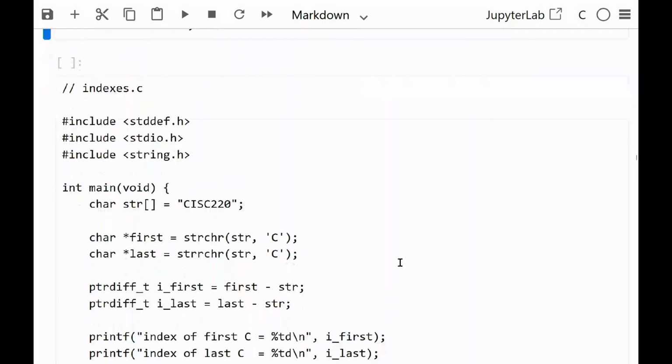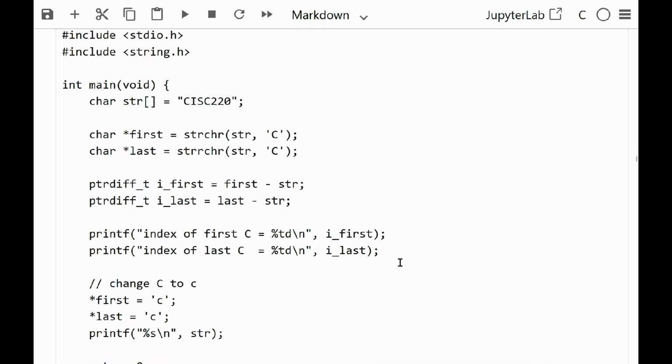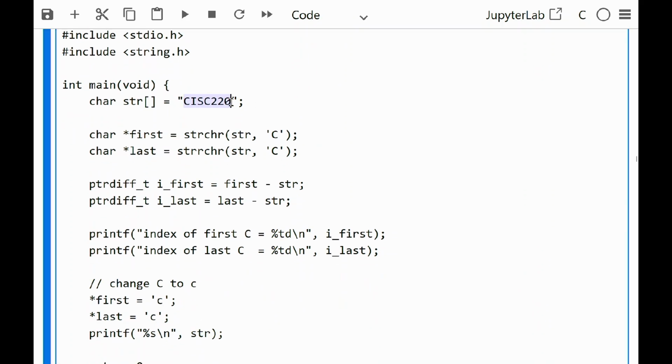If you want the index, you just use pointer subtraction, which I'll show you how to do in just a second. All right, so here's SYS220 in all caps. The first occurrence of the capital C, of course, is that C right there. The last occurrence is the fourth character in the string. So you can find the first occurrence like that, and you get a pointer to that C. You can find the last occurrence of the capital C, and you get a pointer to the fourth character in the string there.